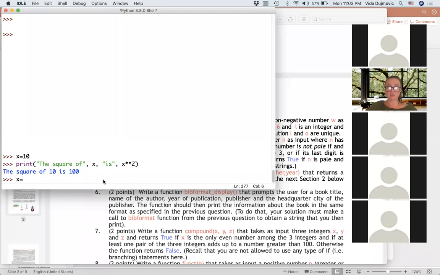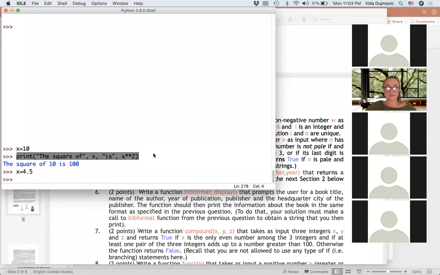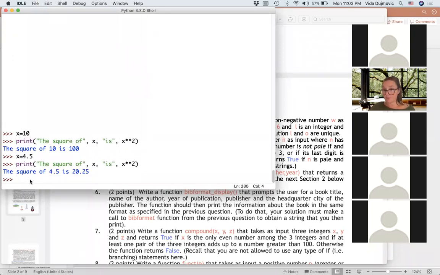Okay, so if I change 10 to 4.5, I can run this again, and you see that it's printing a meaningful message. That's often how you use it. This particular print call has 4 arguments. We are sending 4 values. First is a string, then a number, then a string, then another number. This is something you will have to do similarly in your assignment.